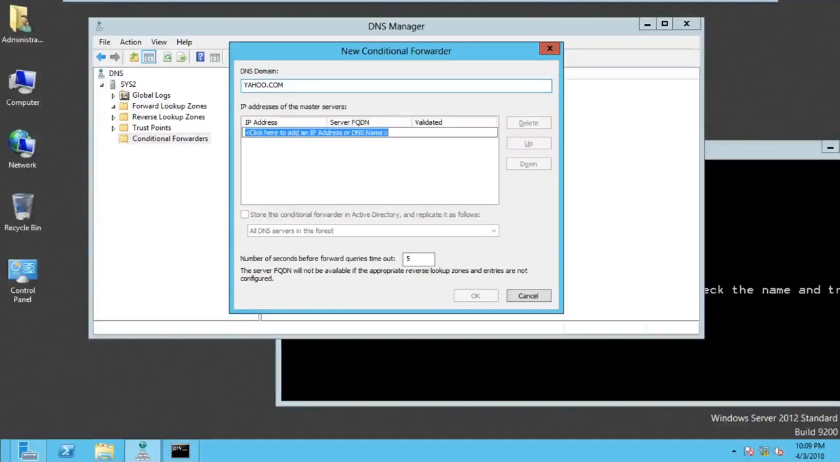The next line, write down IP address of the master server: 10.0.0, what? Where the zone is created, on the 10.2 machine or the 10.1 server? 10.1. So IP address of the master server: 10.0.1. Click on validate and click on OK.